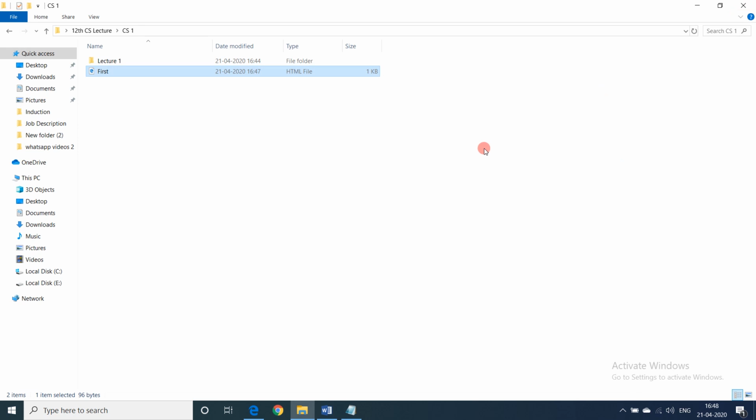So what we had done: we had opened the notepad, we had written the HTML code in the notepad, and I had saved it in a particular location with the file name and its extension as .html. And then after saving the file, I will open the file with any of the web browsers. There are many web browsers like Internet Explorer, Google Chrome, Firefox. So you can open it with any web browser of your choice.